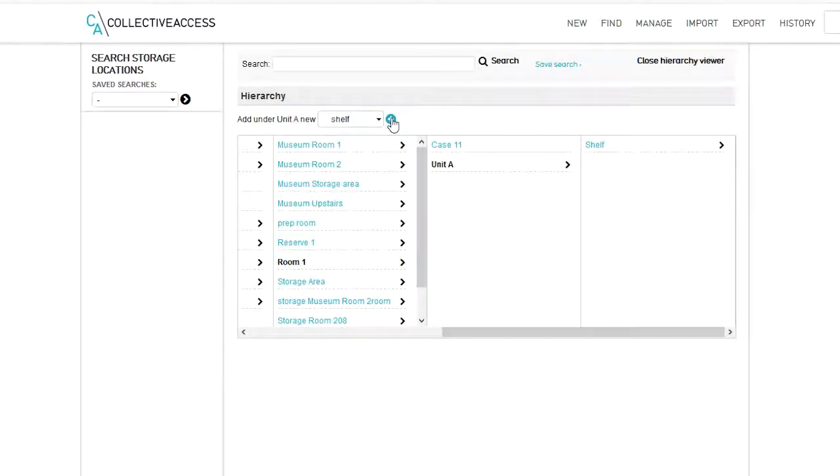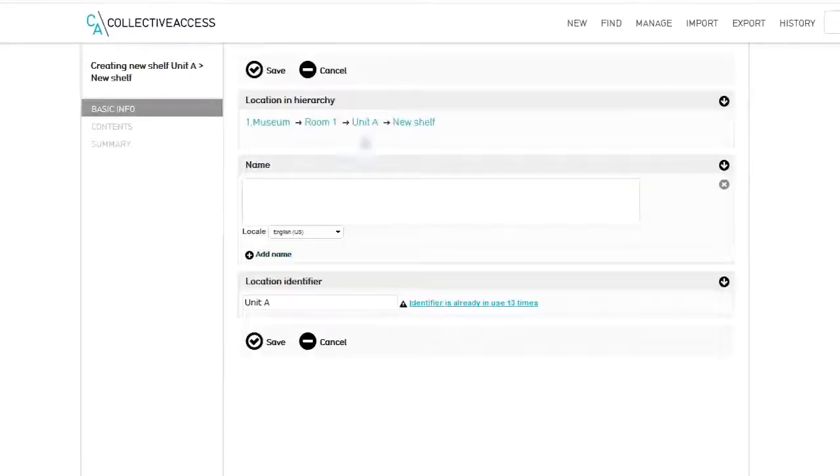The application shows us the action we are about to do, a new storage location type in the selected hierarchy path. If this is indeed what we wish to do, now we click in the name field and give it a name. Then click Save. Repeat, starting from New Storage Location to add others.